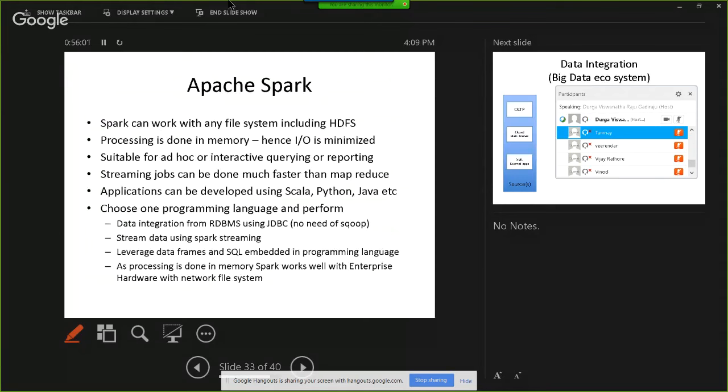Spark can work with any file system, including HDFS. Processing is done in memory, hence I/O is minimized. Suitable for ad hoc or interactive querying or reporting. Streaming jobs can be done much faster than MapReduce. Application can be developed using Scala or Python or Java.